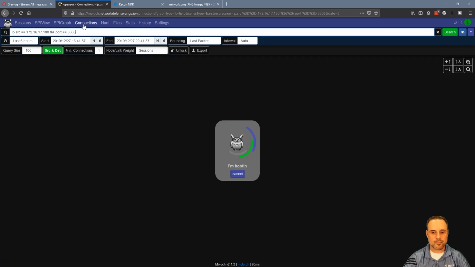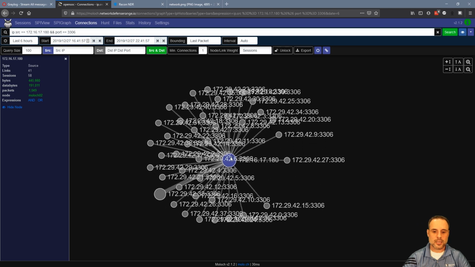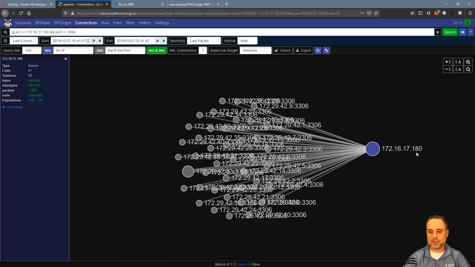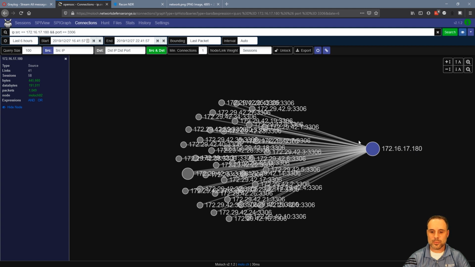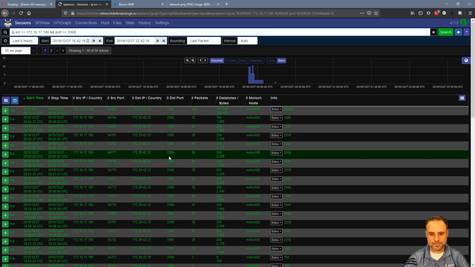So let's go over here and look at the connections tab. That's where another story kind of lies waiting to be told. So you can see here, 17.180 is our compromised system. There are a lot of other destinations caught up in this traffic. So if we go back to sessions, it'll make a little bit more sense of what's taking place here.